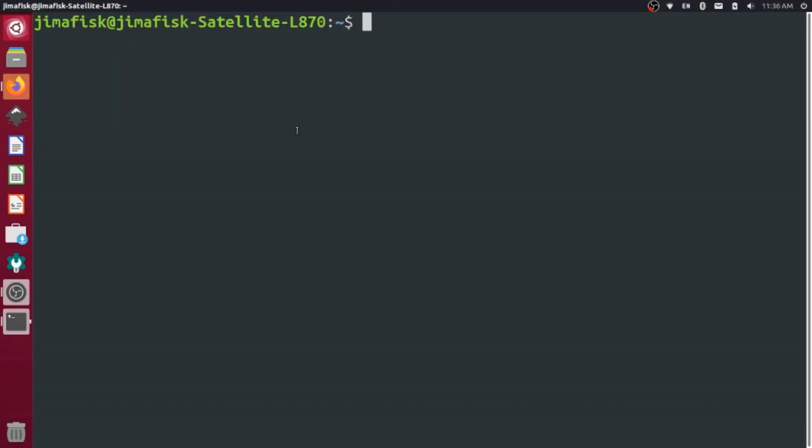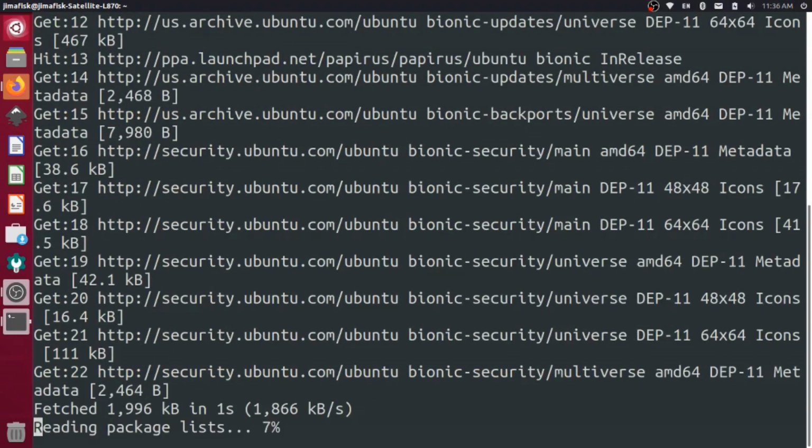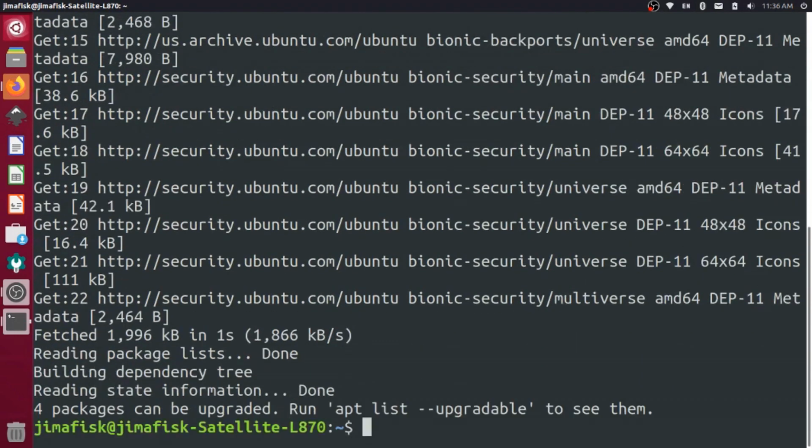And now the first thing we're going to do is we're going to update our package manager. So we're going to do a sudo apt update. And this will allow us to get the most recent versions of software. I'll just add my password real quick. And then I'll press Control L to clear my back scroll.